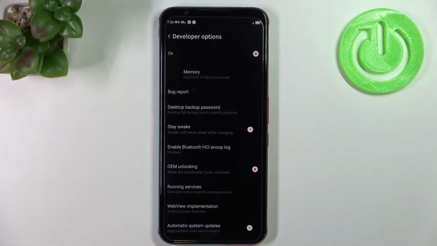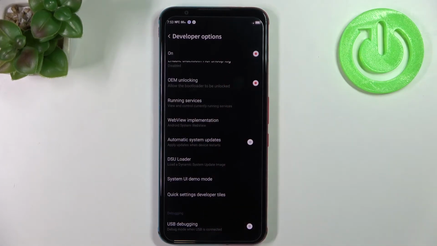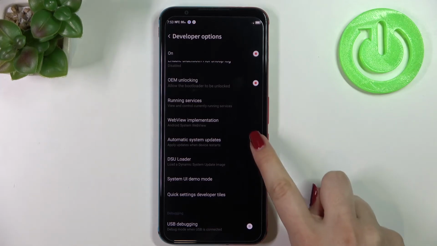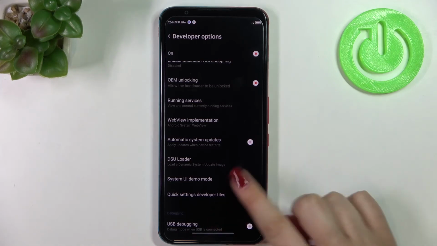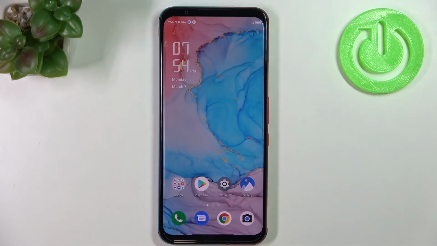So if we've got the developer options turned on, all we have to do here is to simply scroll down a little bit to find automatic system updates. As you can see, in my case, this option is turned off, so in order to turn it on, just tap on the switcher here, and since this option is active, your device is allowed to apply the updates when it will be restarted. Of course, you can turn it off the same way. So basically that's all. This is how to enable automatic system updates in your NUBIA Red Magic 5S.